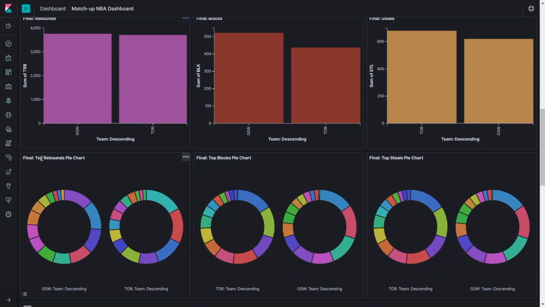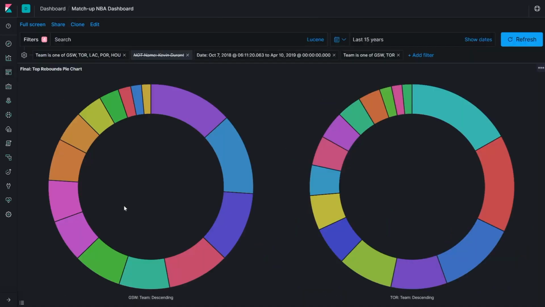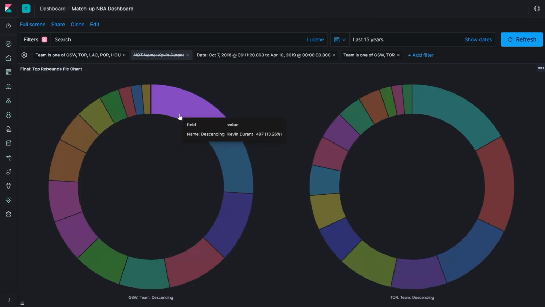So if we open this top rebounds pie chart, you can really see it here. Let's look at the Golden State Warriors first. All right, so Kevin Durant, he accounts for over 13% of the Warriors' rebounds. After him, we see Draymond Green with almost 13%. So this is really interesting here. On the assists and on the rebounds, Draymond Green and Kevin Durant are actually very comparable. So with the lack of Kevin Durant, you can really look to Draymond Green to compensate for this.